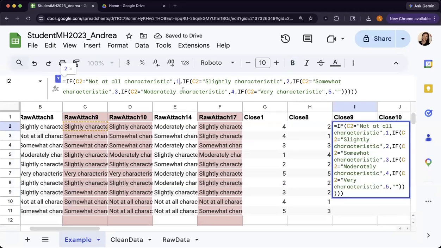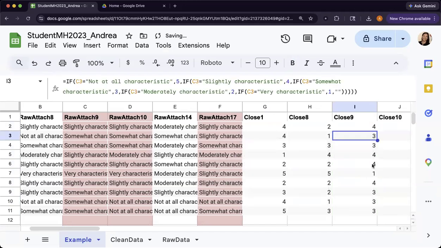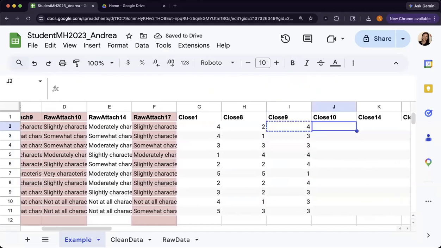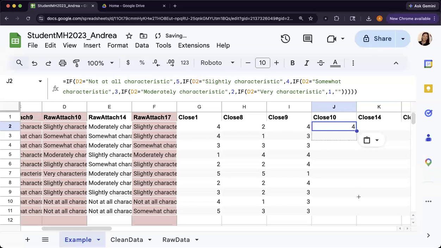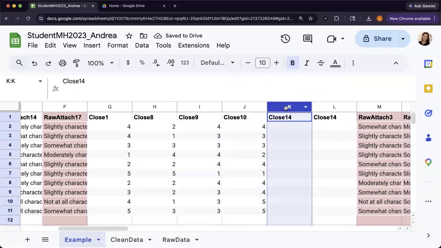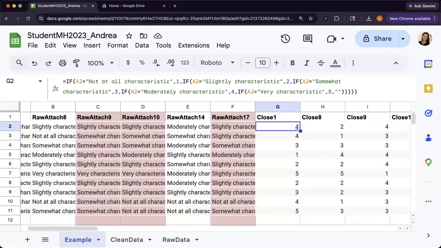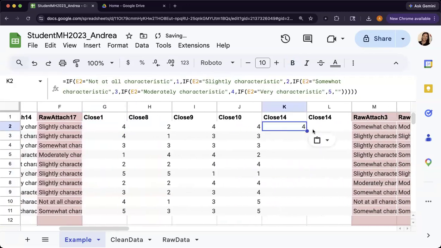The easiest way to do this is just to reverse these numbers and go 5, 4, 3 stays the same, 2, and 1. That's it. And then 10 is also reverse scored, so you can copy that one and paste it. You can make these red too if you want to. And then close 14 is not reverse scored, so I'm going to copy the original one and paste that, drag it down.